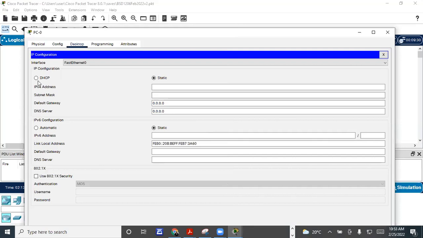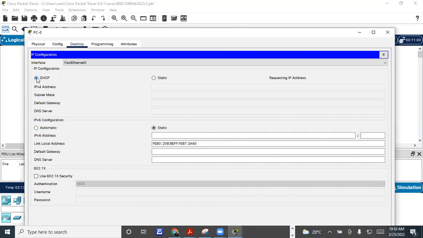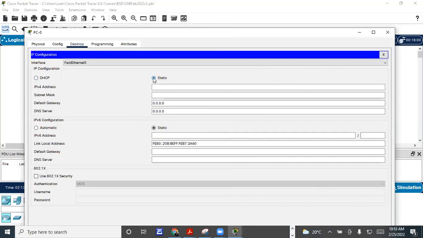Then we select DHCP. When you select DHCP, you see everything here is now deactivated, so you can't set it manually. But if you wanted to configure the network manually, you click here. It will disable DHCP.